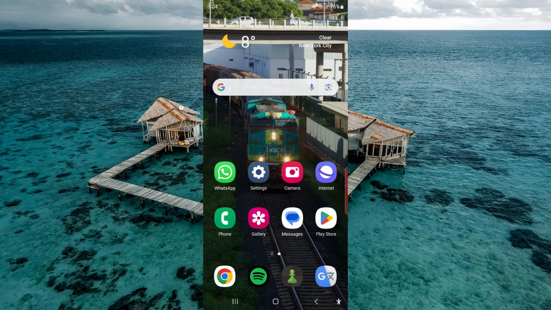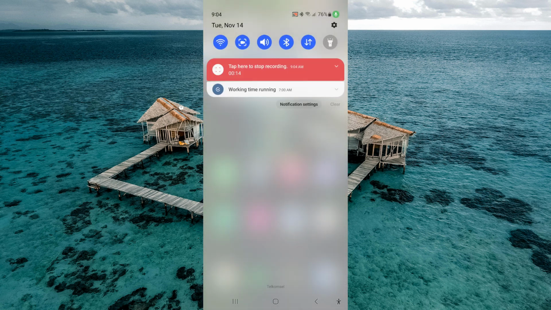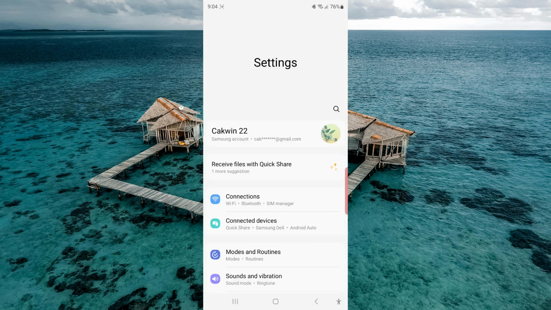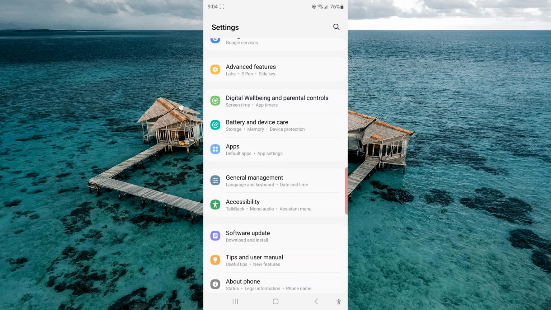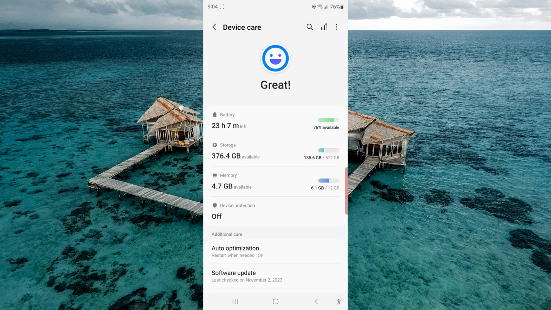To automatically scan apps daily to check for viruses and spyware in Samsung Galaxy S23 Ultra. Swipe down the top of the screen and then tap setting icon. Scroll down the screen to find battery and device care. Tap battery and device care. Next, tap device protection.